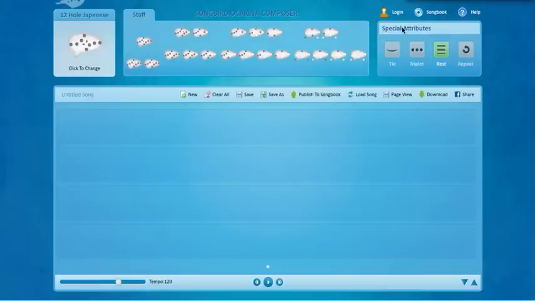Over here on the right, you have special attributes such as ties, triplets, rests, and repeats if you want to add those to your song. And then you have a couple different options down here as well, but we'll talk about that in a second.